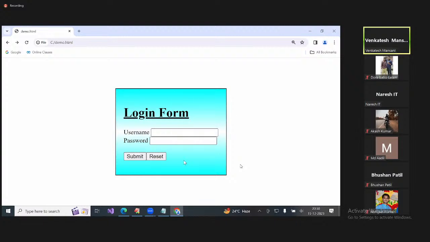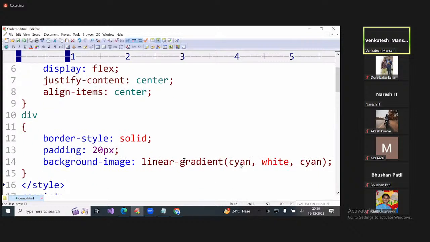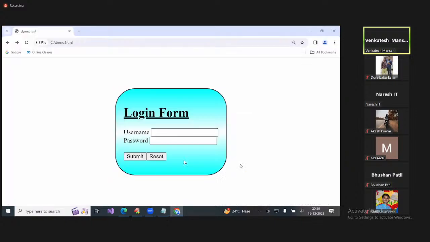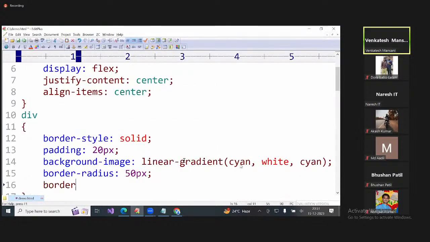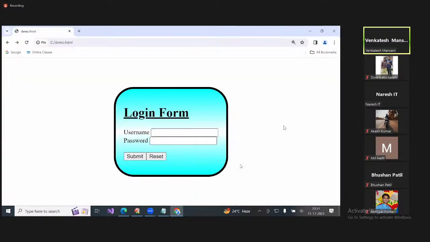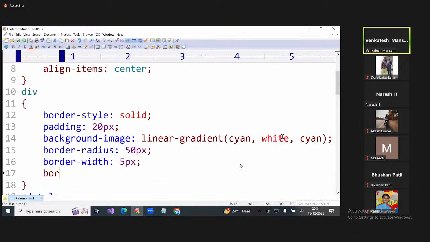This border, rounded borders. What do you have to do? Border radius, suppose 50 pixels. You observe. That border thickness, if you want to increase, border width, 5 pixels. Okay. This color, if you want to change, border color. Already cyan is there, no? Something green.